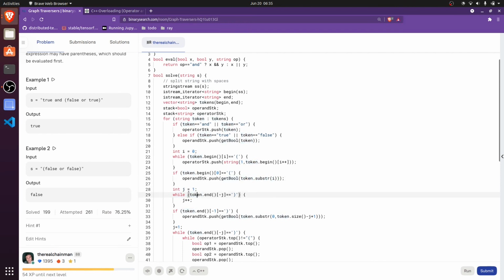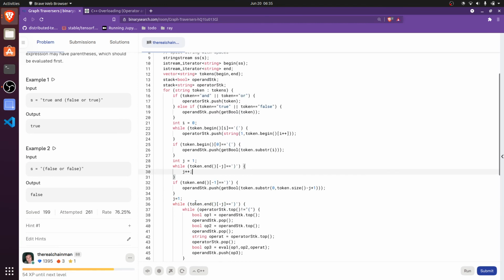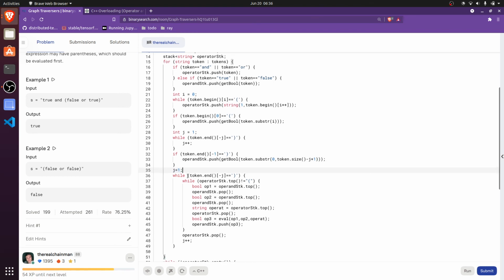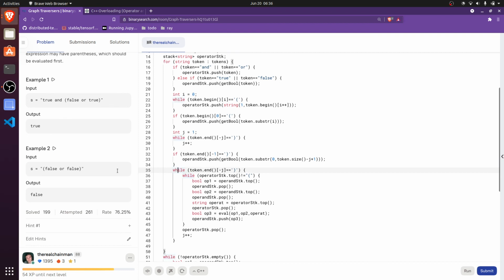And then j equals 1, I'll just check while it's not in. The purpose of this actually is just to increment j so that I can add to the operand stack what I need to add. And then I have to set j equal to 1 again, because here I'm going to be using the count of these. And actually, now that I think about it, we're just going to be using the j here. So we're just going to be using while I think j is greater than 0.